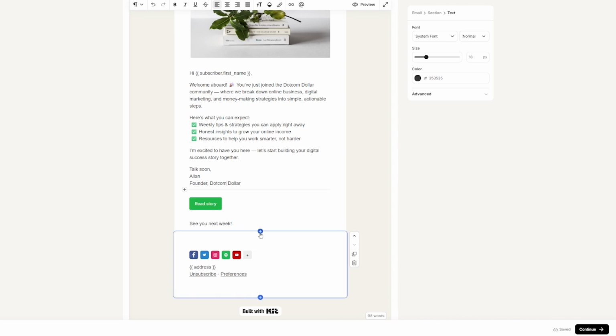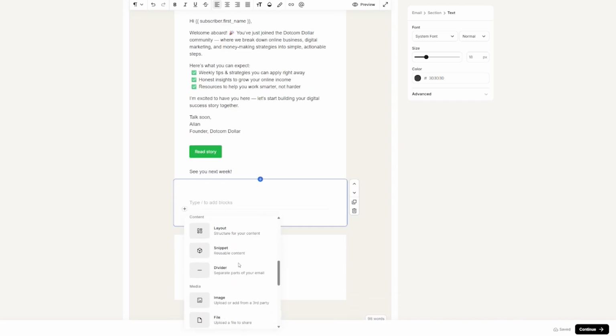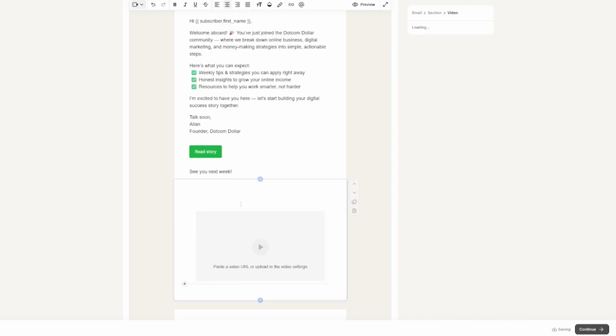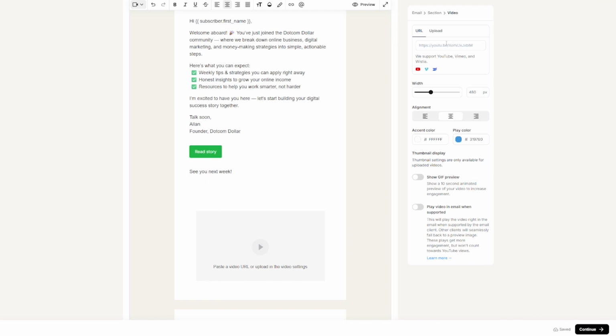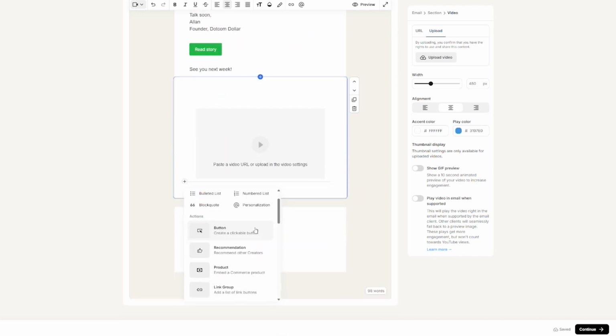Or if you have something like a video that you want to show, then you can always click on plus here and add a video by scrolling down and clicking on video. Now from the URL, you can enter in your YouTube video or you can upload a video here. And if you want to add anything else, there are many cool custom items you can add to your email newsletter, like a product or a poll.